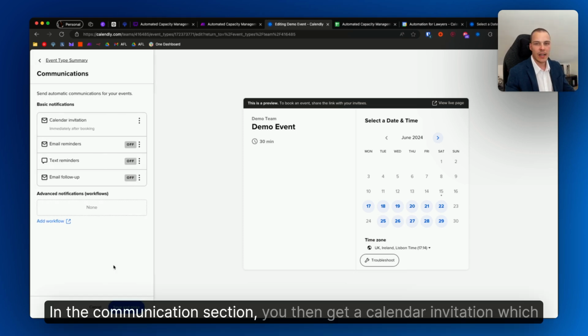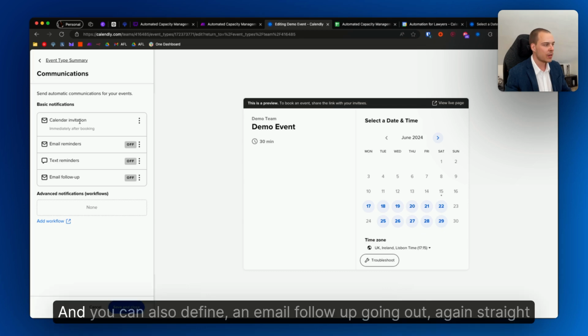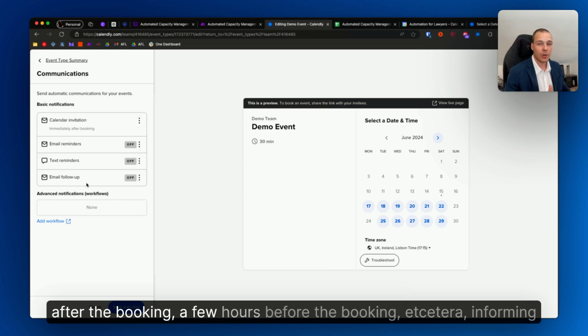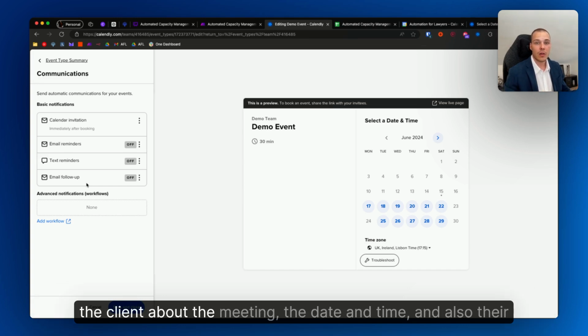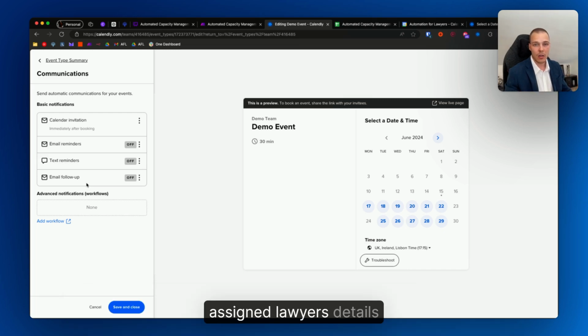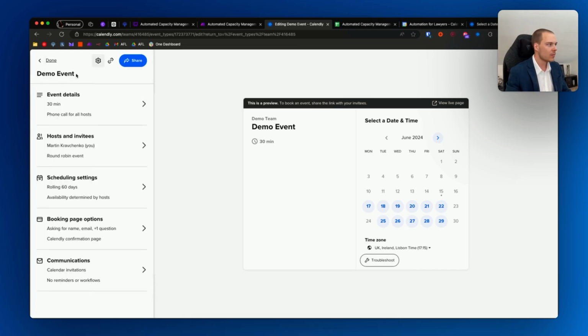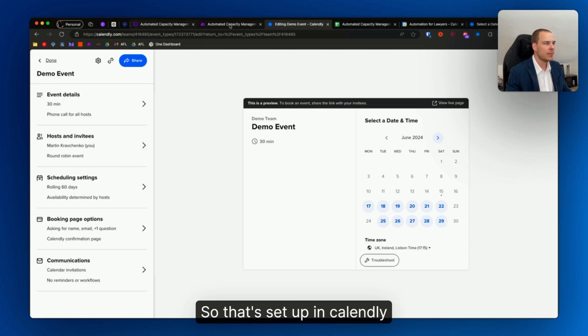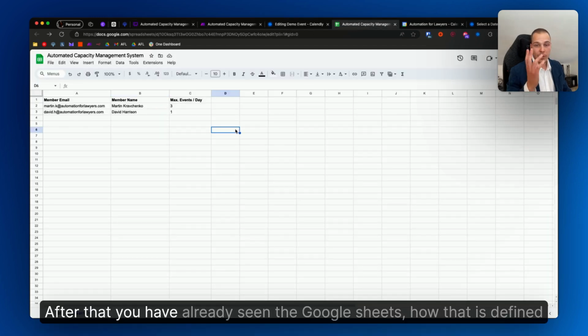In the communication section, you then get a calendar invitation, which goes out immediately after booking. You can also define an email follow-up going out again straight after the booking, a few hours before the booking, etc., informing the client about the meeting, the date and time, and also their assigned lawyer's details. So that's the setup in Calendly. After that, you have already seen the Google Sheets and how that is defined.